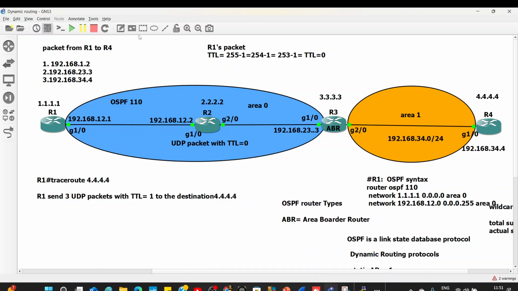What error will it generate? ICMP, ICMP type 11 code 0. So this is an ICMP error. Type 11 code 0 means TTL exceeded in transit. If TTL is exceeded, it means the packet is lost. So R2 will generate this ICMP code. Important, please remember this, they will ask you in interviews. ICMP type 11 code 0.